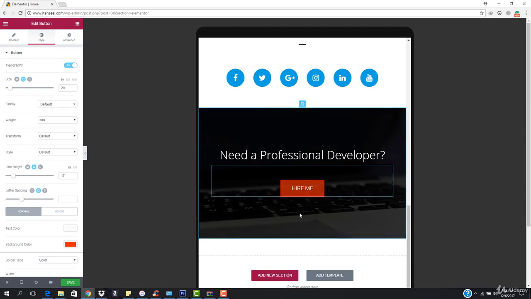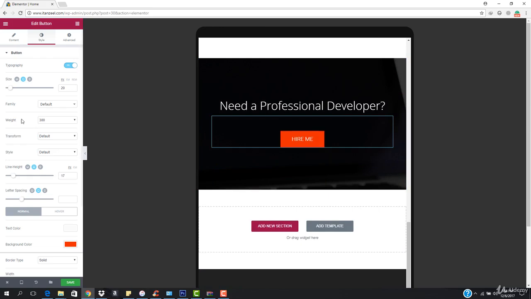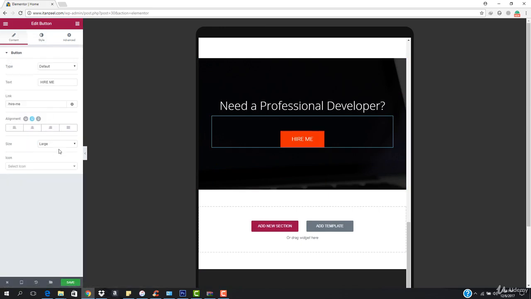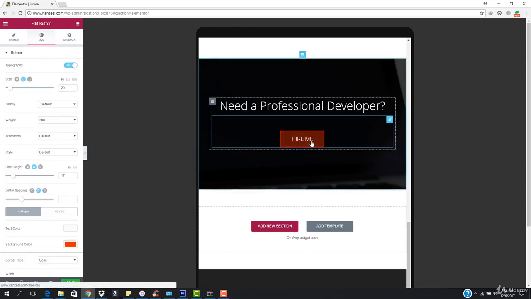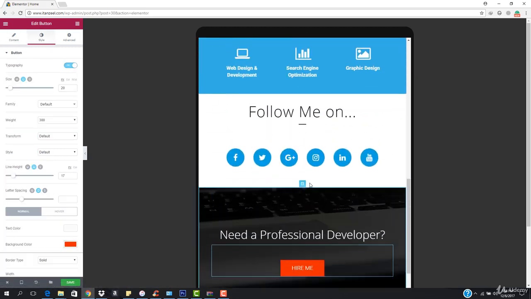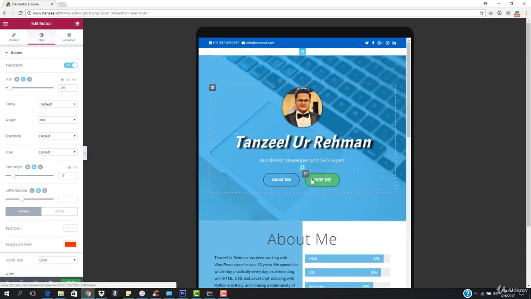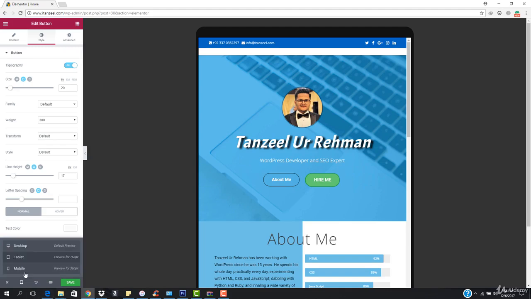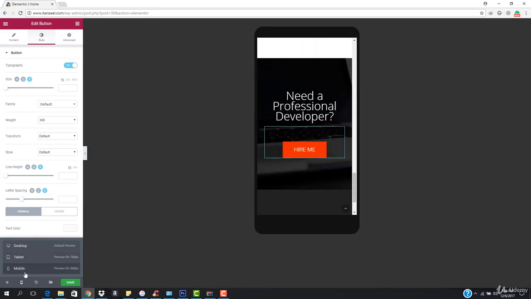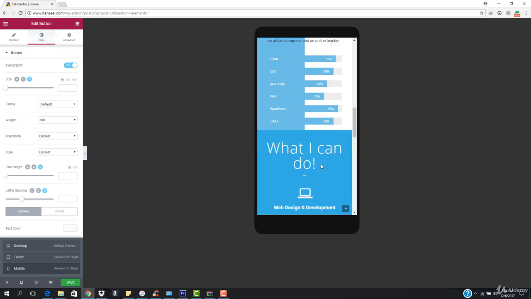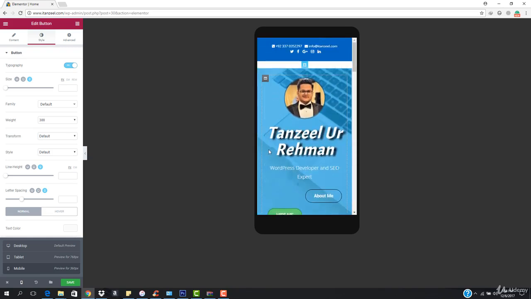Now you can see that we are totally done with our button and this tagline, and everything looks cool. Okay, so let's come here to the mobile mode and see how our website looks on a mobile device. On mobile, you can see that we need to do a lot of customizations.